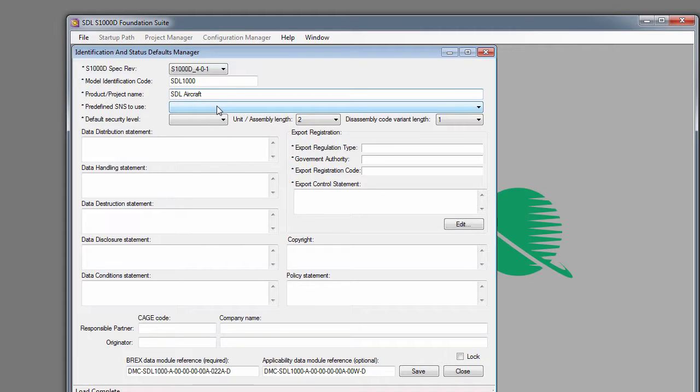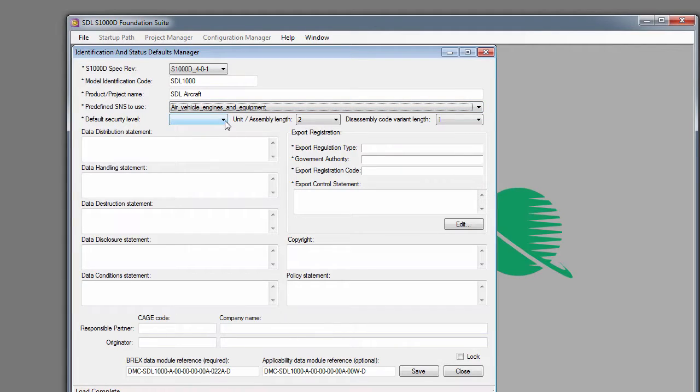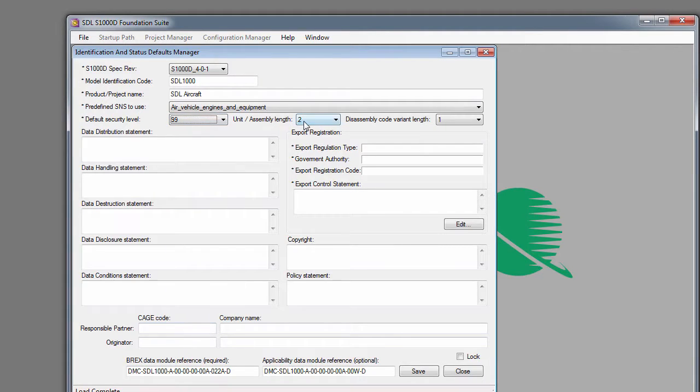And now you have to specify which SNS you want to use. This is pre-populated with all of the SNSs that are listed in the S1000D spec. So we'll select this first one, Air Vehicle Engines and Equipment. Then we'll specify our default security level. And then I'll just use the default values for unit and assembly length and disassembly code variant length.